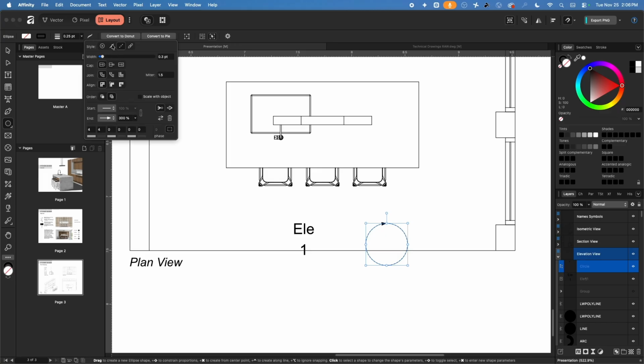Then we're going to overwrite everything. This is just a solid line, no arrows. Maybe 0.5. Very good.